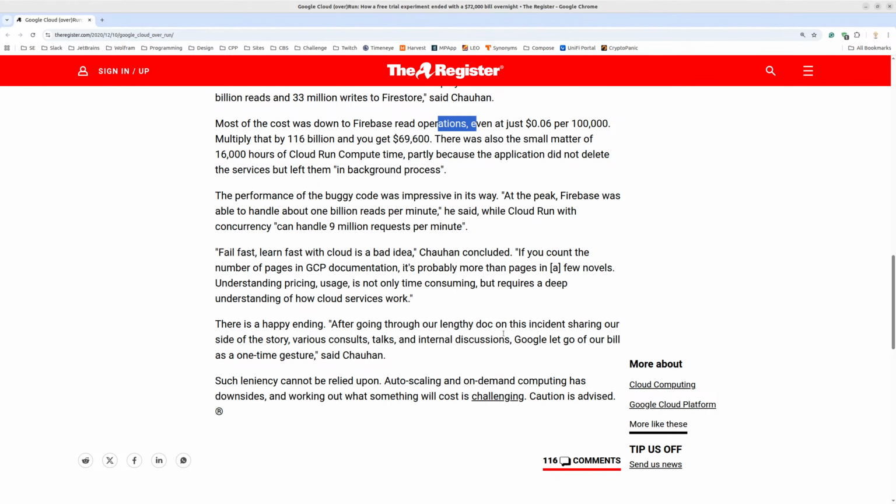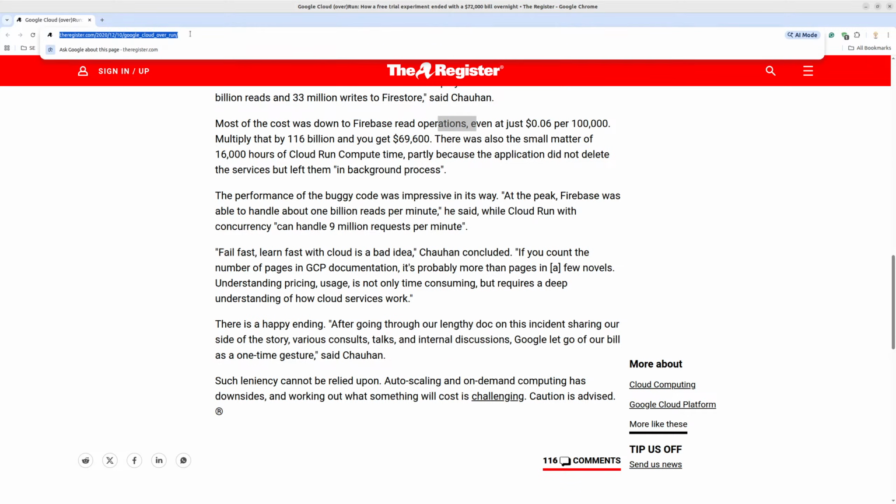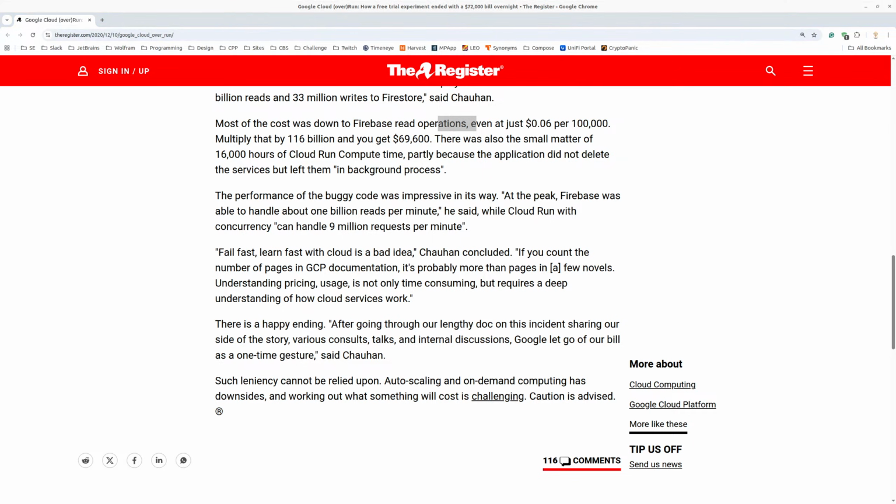After going through our lengthy docs on the incident, sharing our side of the story, various consults, talks, and internal discussions, Google let go of our bill as a one-time gesture. I think you learned. Wait, I need to send that to my friend because I was exactly telling him that story. That's so good.